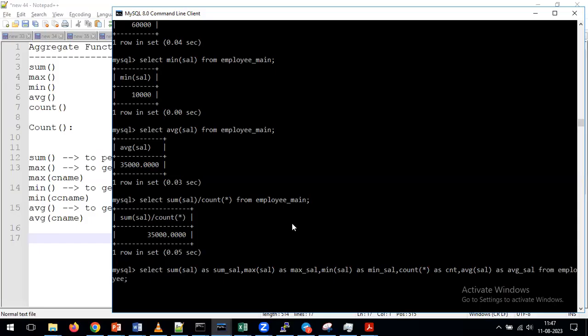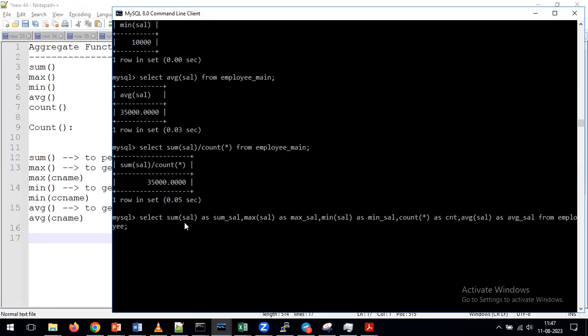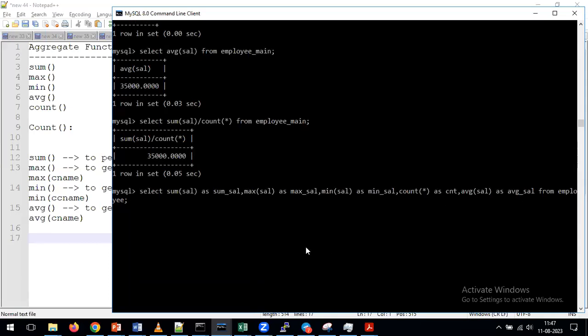If you observe here, in the same select statement I'm applying the sum function, max function, min, count and average. I'm using all the functions in the same query on top of the same table. Now tell me, if I run this query: first question, will this query execute or not? And second question, if it executes, how many records will it throw in the output?